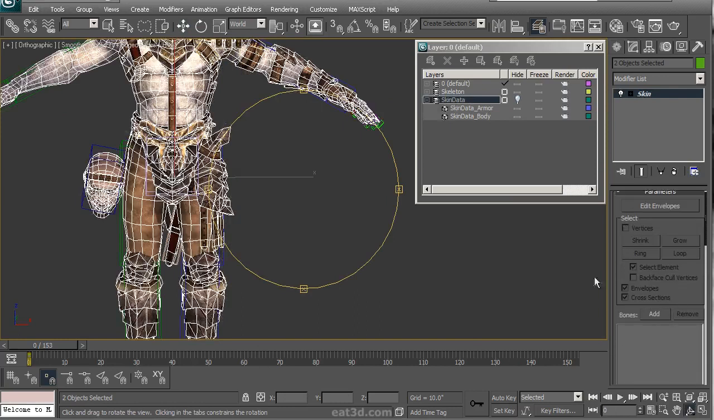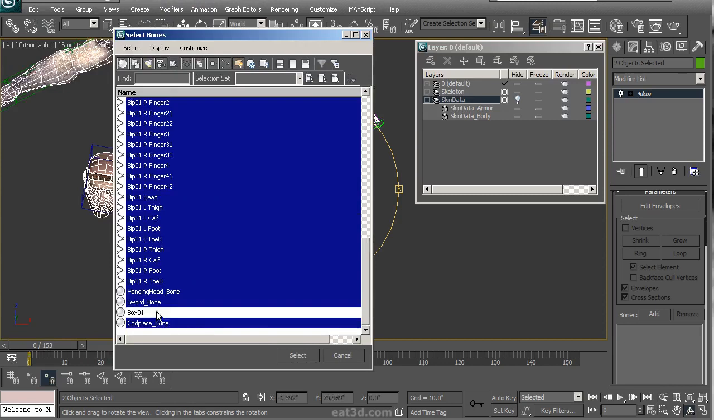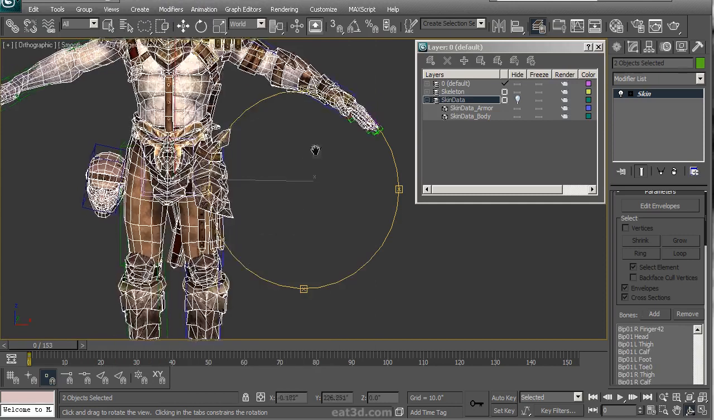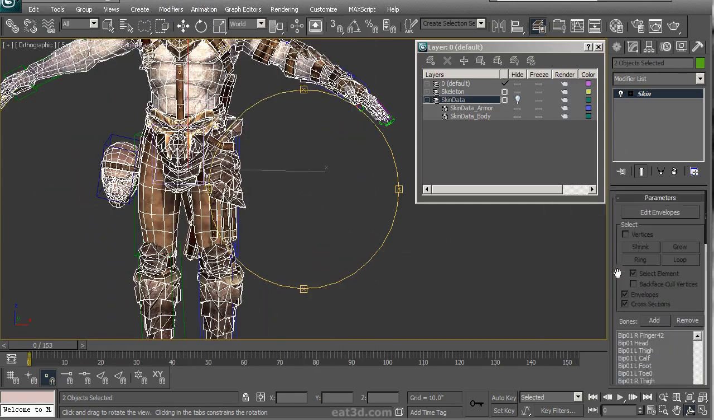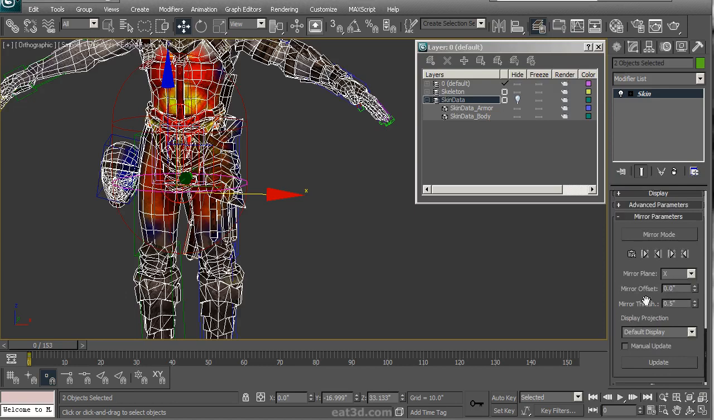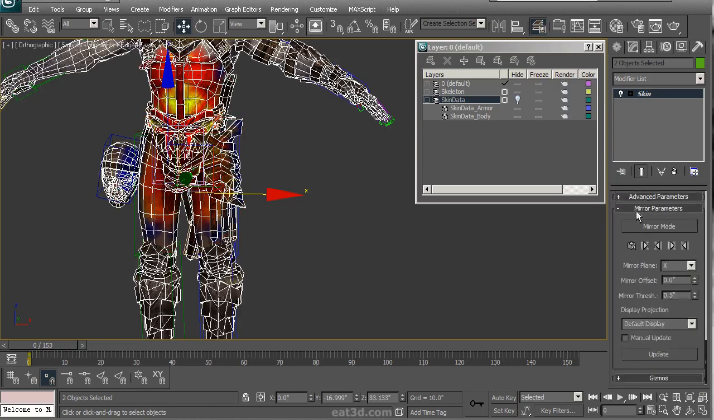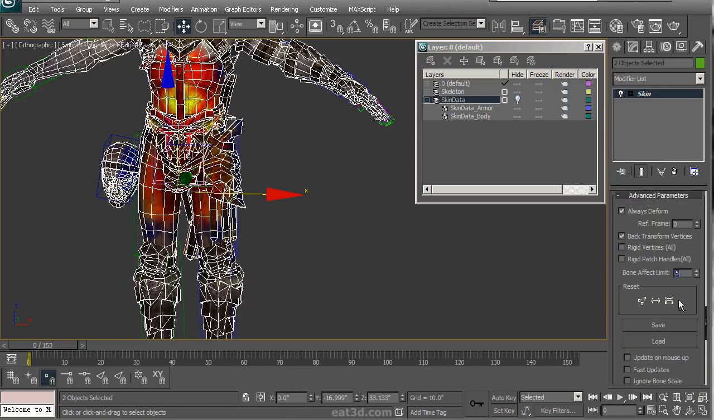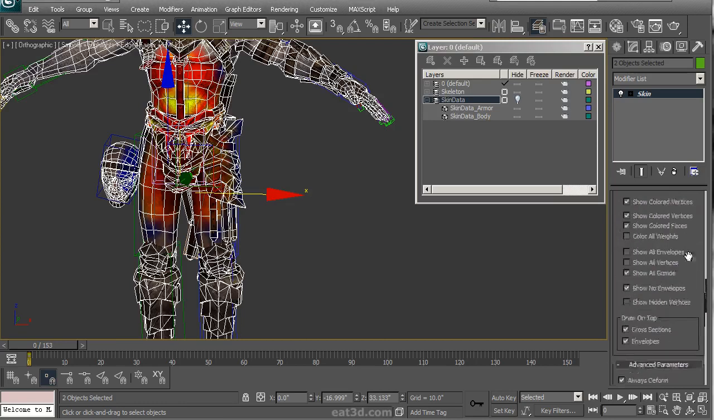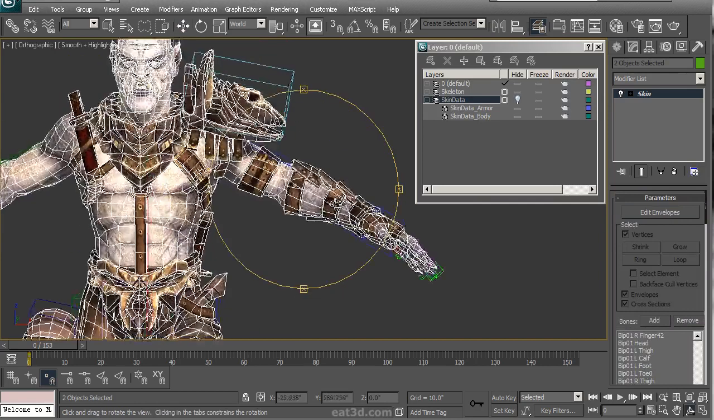And now let's add our bones. And now let's go back and go ahead and do all our settings that we had before when we started. And now we're ready to use our scan data that we created earlier as well.